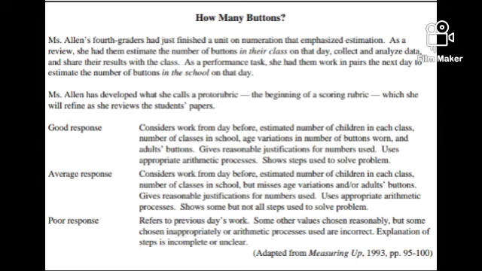An example of a good response is given: considers work from the day before, estimated number of children in each class, number of classes in school, age, variations in number of buttons worn, and adults' buttons. Gives reasonable justifications for numbers used. Uses appropriate arithmetic processes. Shows steps used to solve the problem.